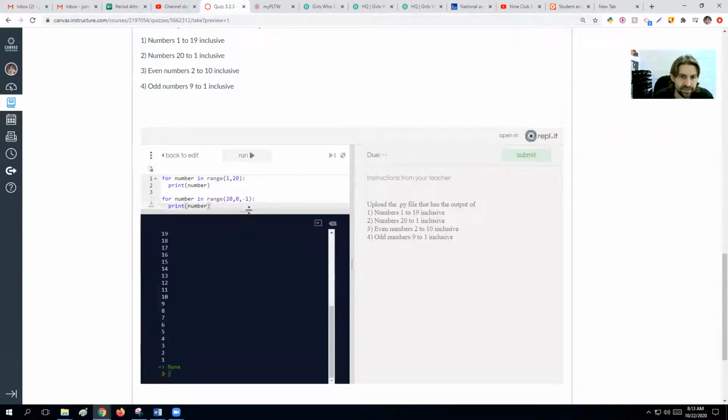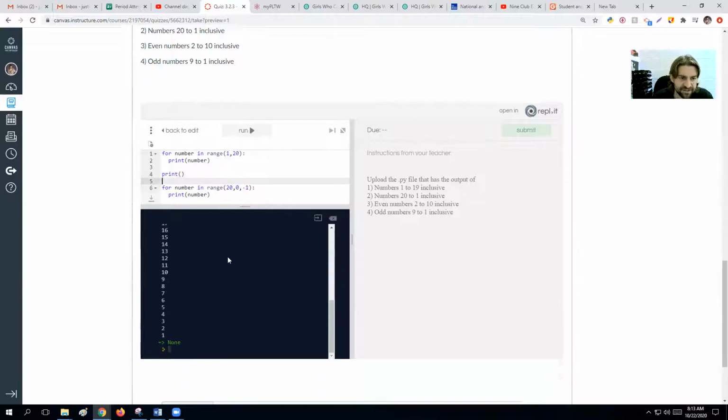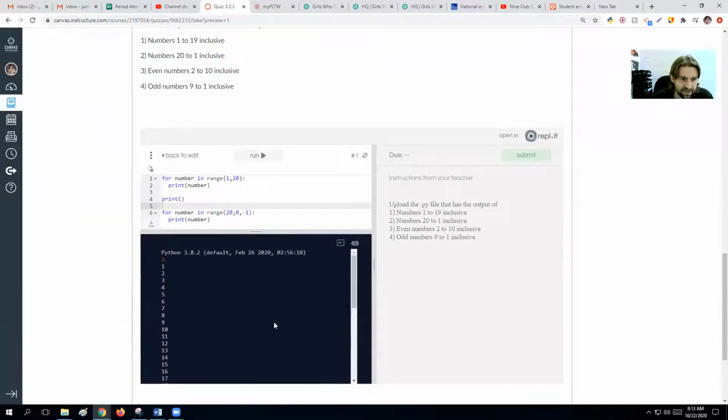So let's make sure we have all of these on here. So here we go. We got 1, 2, 3. Just to save some space, I'm going to put a print in between so I can see where it splits off. So if I scroll up here, okay, there's the 1 through 19, and then 20, 19 going down, and we stop when we get to 1.